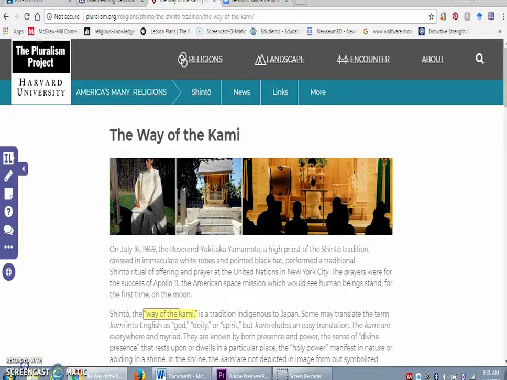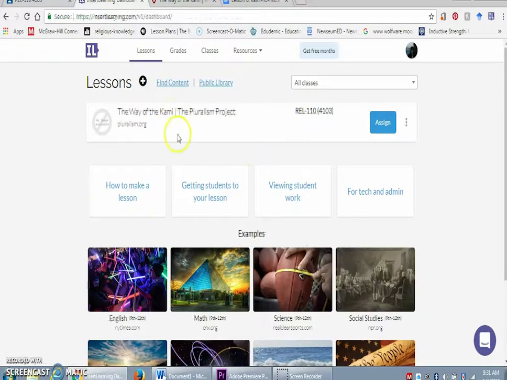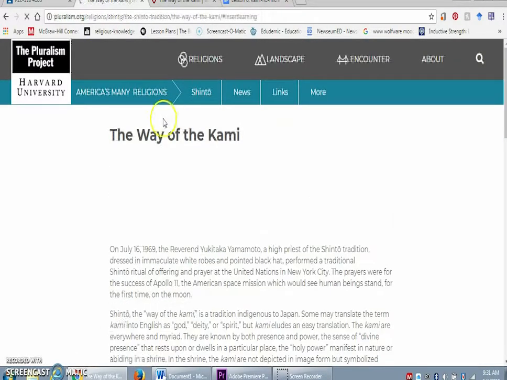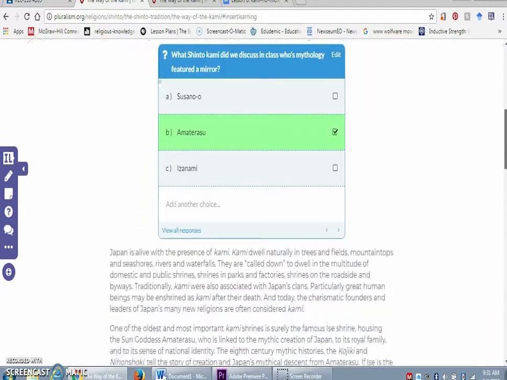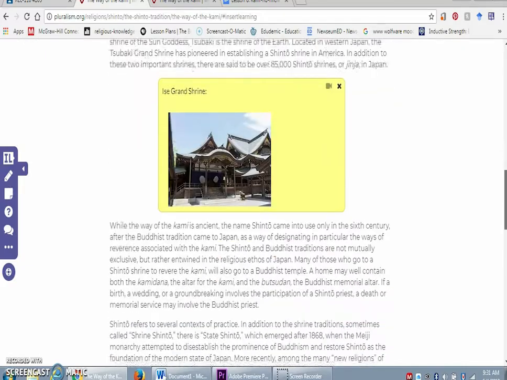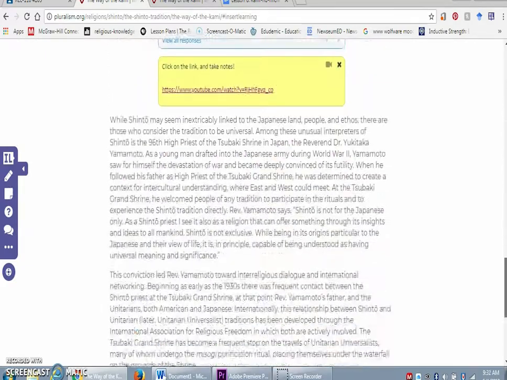With our web page finished and assigned, you should be able now to go back to your InsertLearning dashboard and see the assignment. Here it is. The Way of the Kami, the Pluralism Project. It's under my Lessons tab in the InsertLearning dashboard. It's assigned already, so I'm able to click on it and see the actual assignment. And this is still from the teacher's perspective. Everything is here.